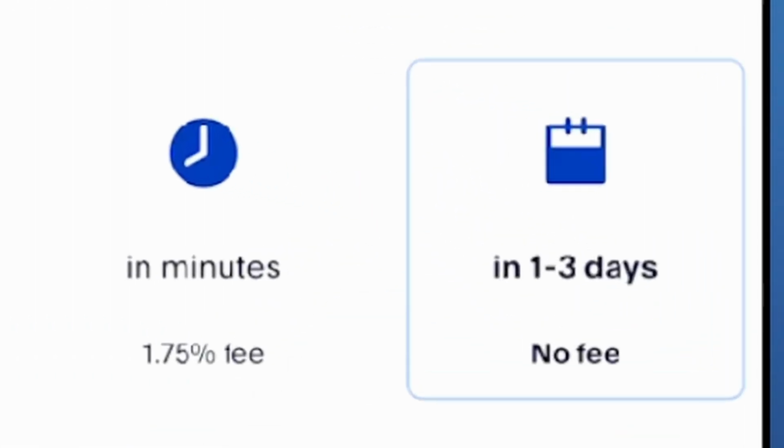One of which says, in minutes, so you could have your money within just a couple minutes, but they will charge you a 1.75% fee. That fee might change depending on when you watch the video. And to the right of that you can see that you'll get the transfer within 1 to 3 business days, which does not charge a fee. So I'm going to be selecting that option because I don't need the money immediately.